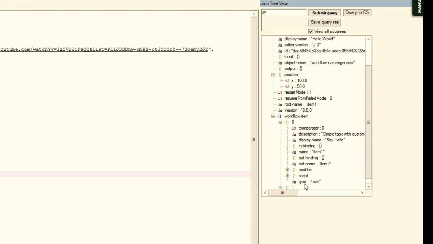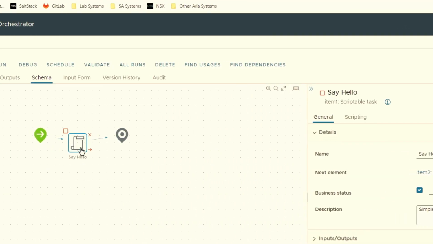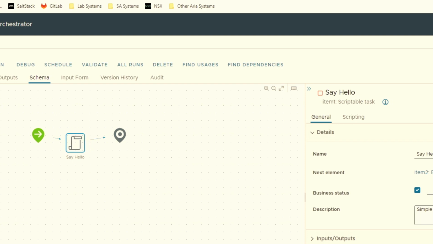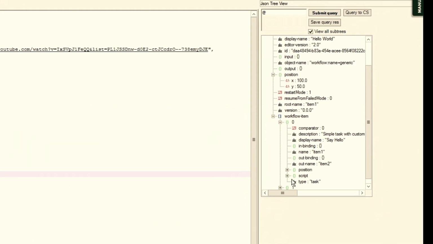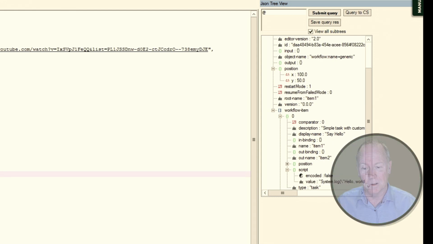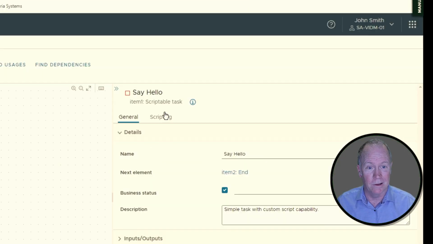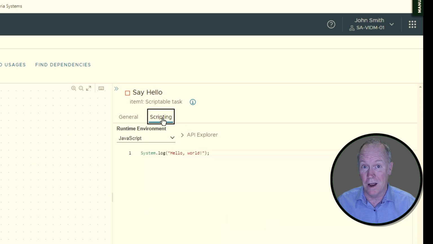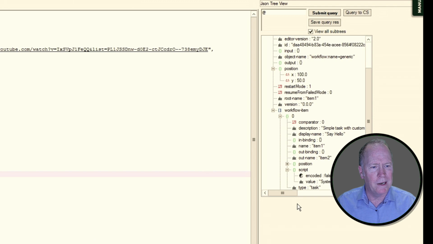For example, type task means that the thing that we're looking at is a scriptable task. Again, if we go back to the workflow, that's a scriptable task. Scriptable tasks have code in them in the scripting tab. So if we look here, here is the code that schema element runs. Again, we can double check that by going to Orchestrator Client, looking at the scripting tab, and sure enough, there's the code.